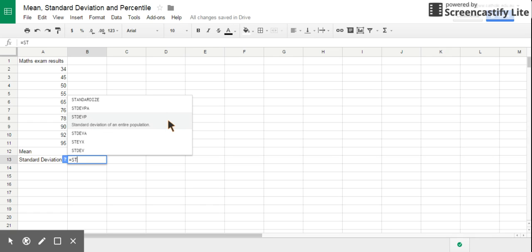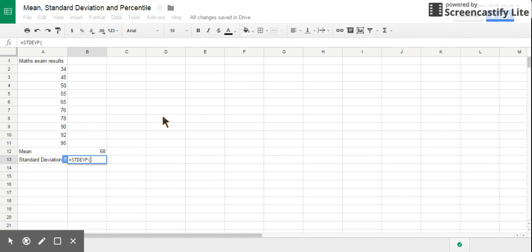Now, don't go ahead and select this one, because it says this particular function calculates the standard deviation of a sample, and that's not what we want. We want the population. So go ahead and select STDEVP, because it refers to the population standard deviation. So I'm going to click on that and enter all of my numbers by clicking and dragging from A2 down to A11 and close bracket to finalize my calculation.